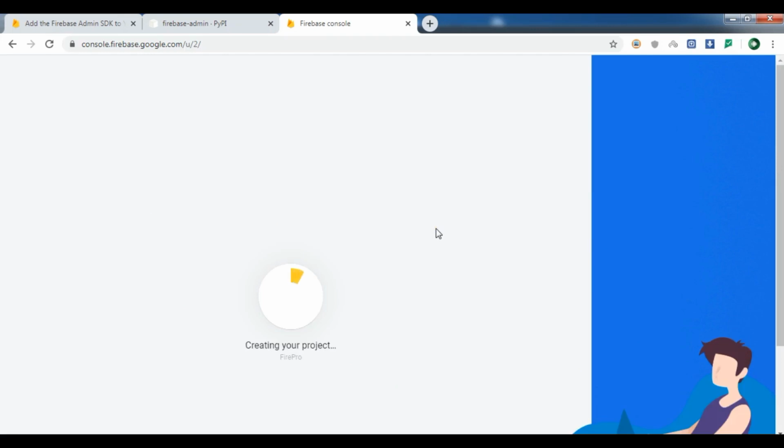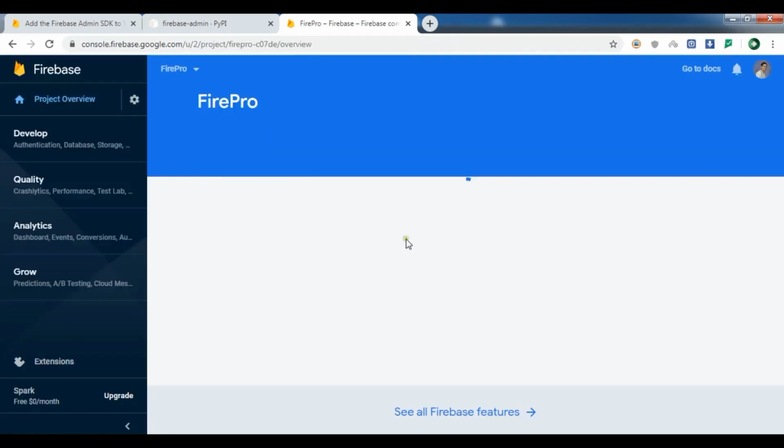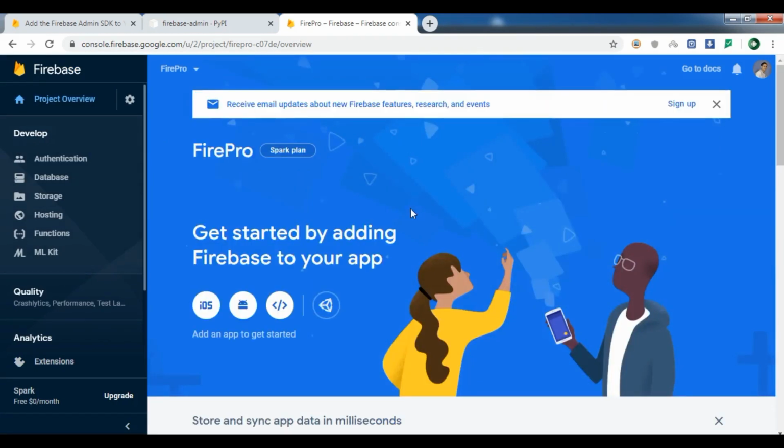Now it will create a Firebase project for us, and I'm waiting. It will take maybe less than a minute to create the project. Okay guys, your new project is ready, and click on continue. Now we have our project here with the name Fire Pro.